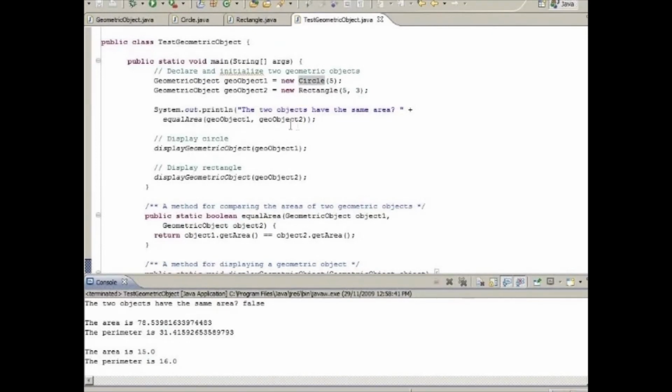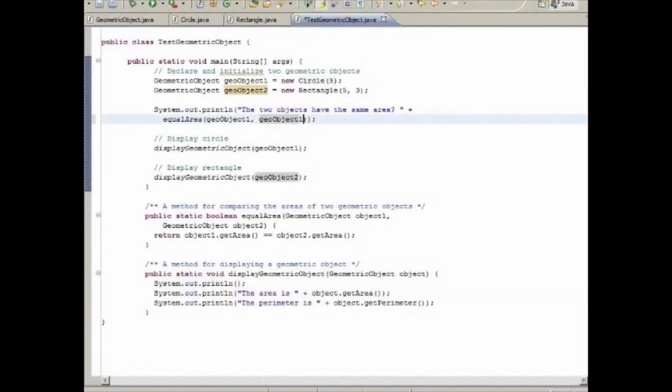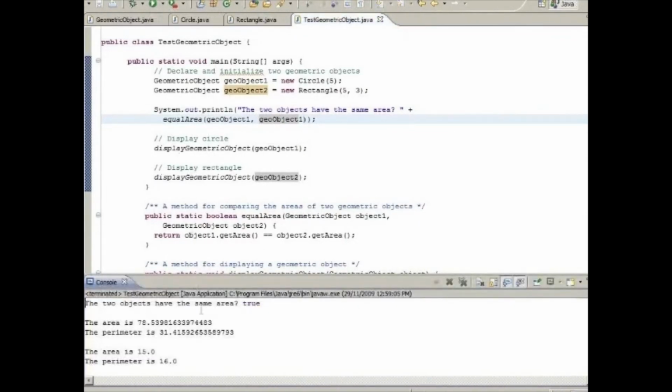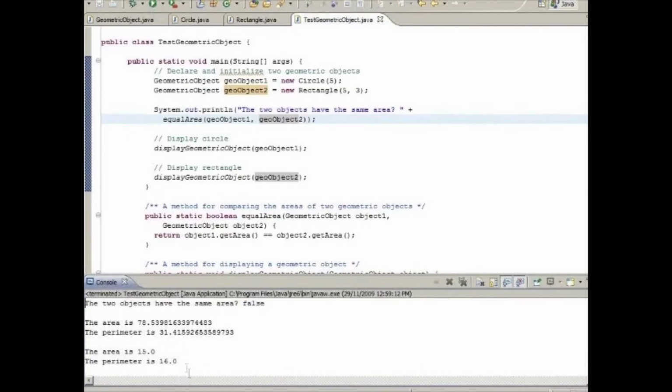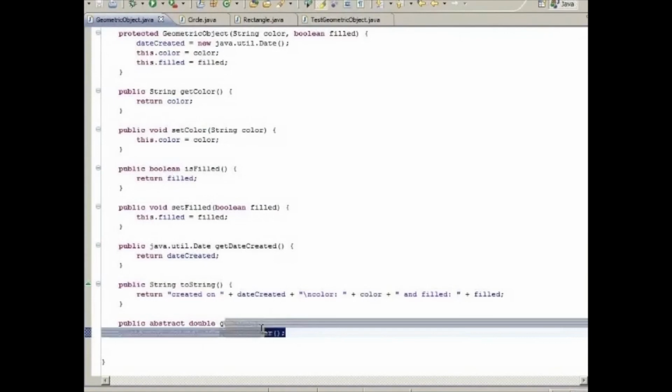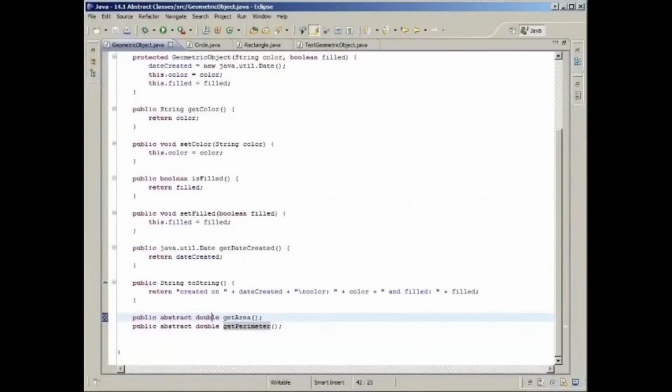Now if we did something like this, passed in geometricObject1 to both of these and run it again, yes, the areas are the same because we're actually passing in the same objects for both parameters. But there you go. This is how we can force functionality in subclasses by declaring abstract methods in our superclass.